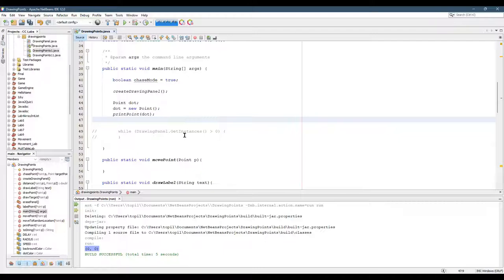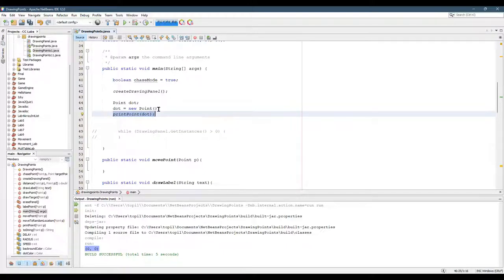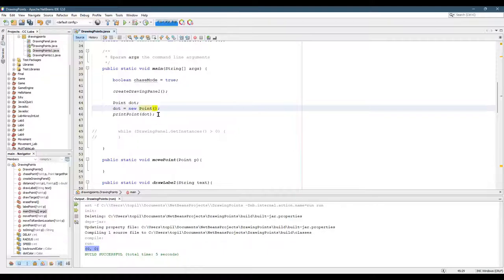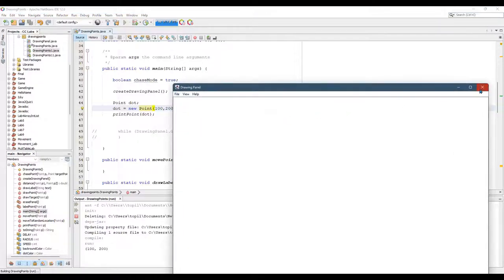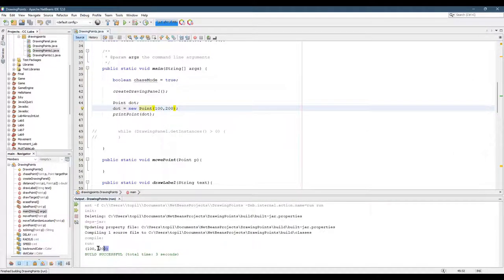All right, how do we make those coordinates become random instead of just 0, 0? You could put some values in here, for example, 100, 200. That will give us a point with 100, 200 for the x and the y. You see that right here. That's great. But I want that to be random. How do we do that?